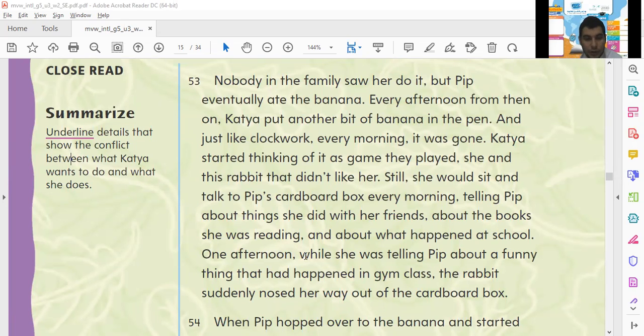One afternoon, while she was telling Pip about a funny thing that had happened in gym class, the rabbit suddenly nosed her way out of the cardboard box.